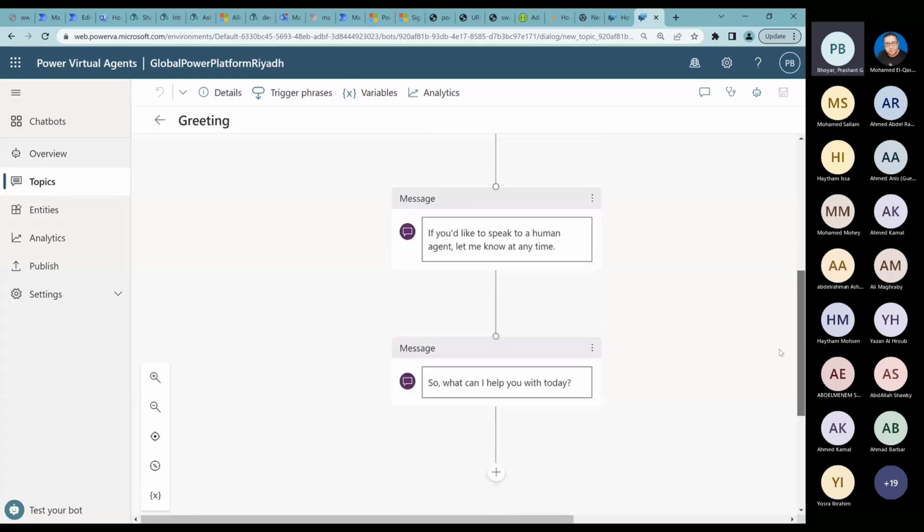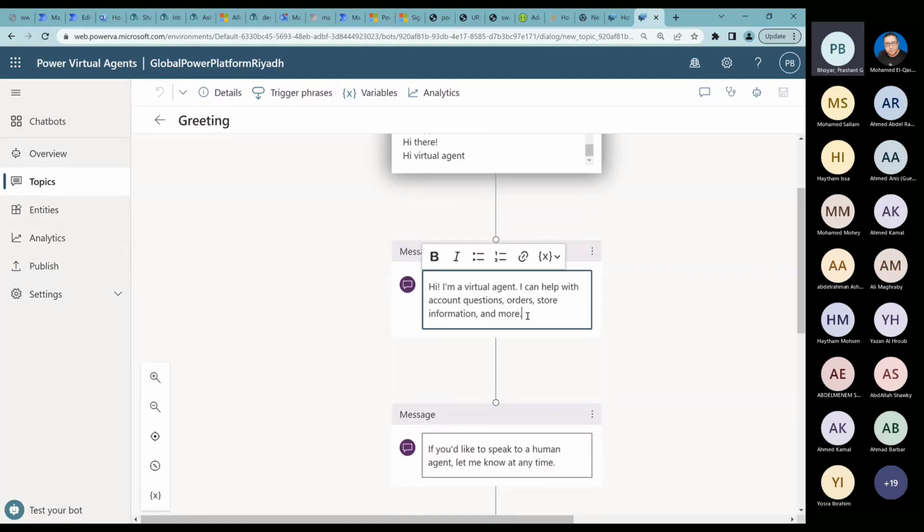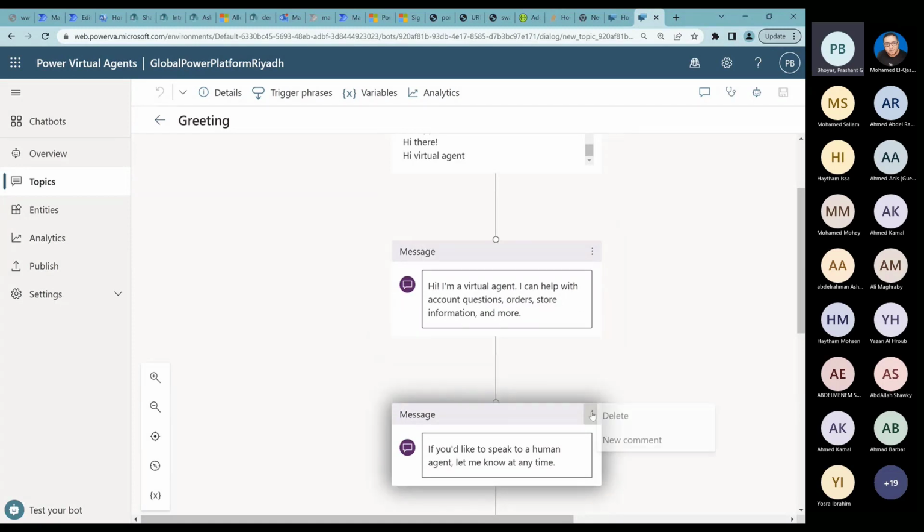For example, I can combine the messages here. I can customize this message. I can get rid of this message. So it's up to you what you would like to do here.